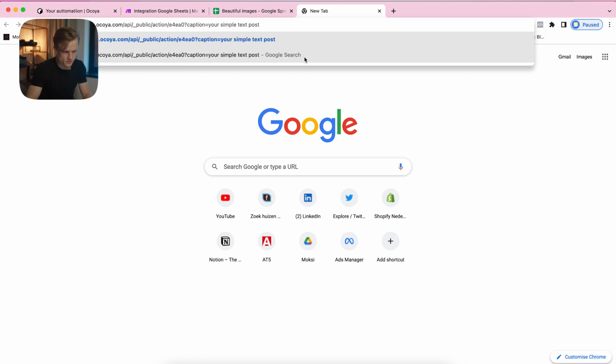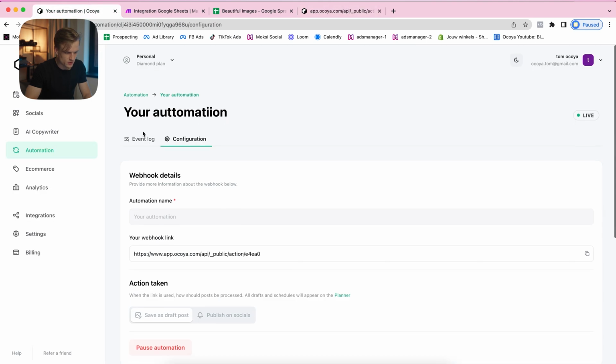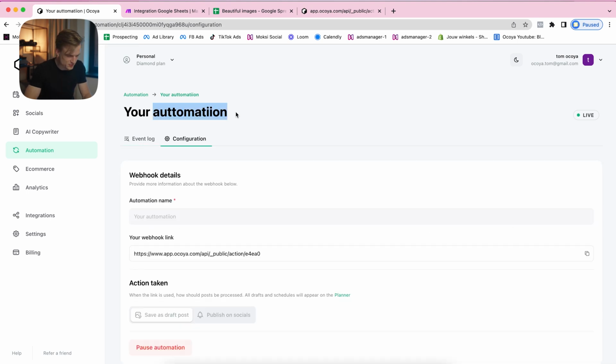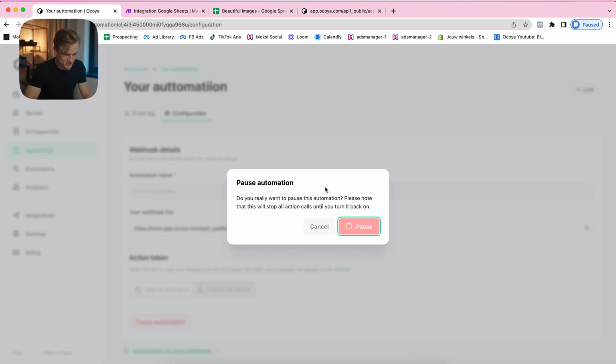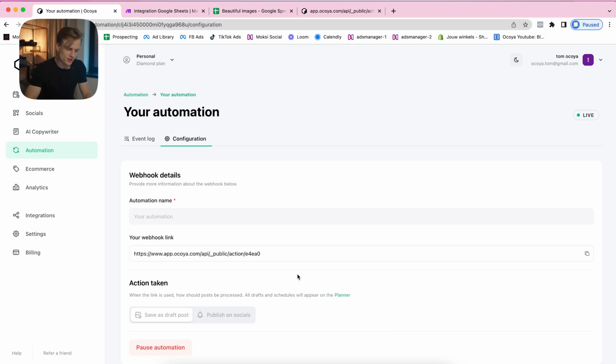And if we now push this through, you'll see a log ID. We go back to our automation and we can go to the event log, and as you can see, it says success, your simple text post. By the way, I see a spelling mistake here. Let me change that. So to change the name of your automation, you need to pause it, update and set live.